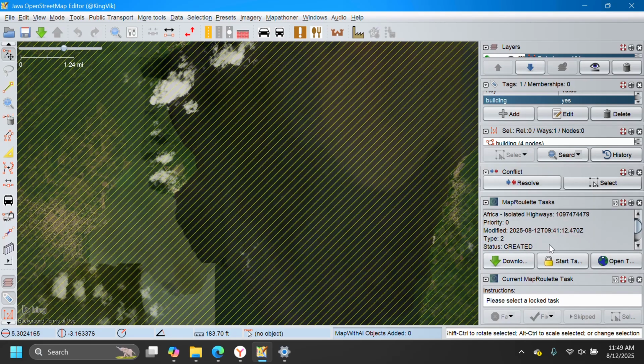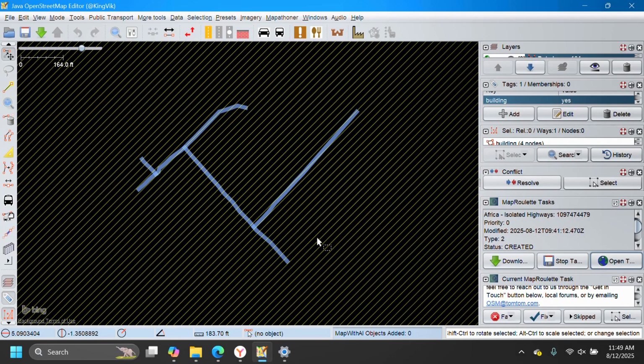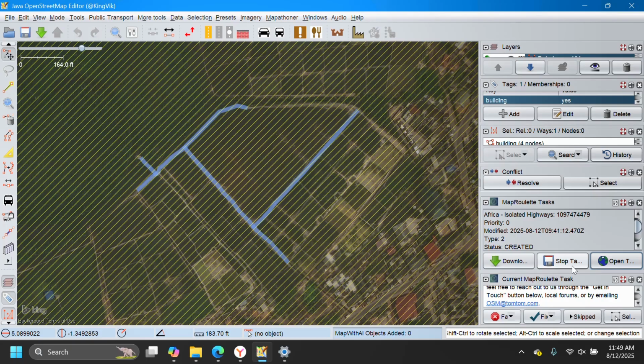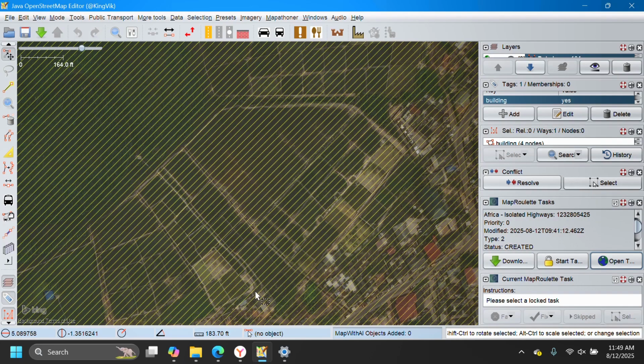And remember, anytime you start a project, always remember to say stop. The need for you to stop is that I have locked this particular project, so it won't allow another person to start it. So anytime you want to rest or stop, make sure that you click on stop task. So with this, somebody else can go ahead and fix this particular issue. So this is pretty much it about using the MapRoulette plugin.